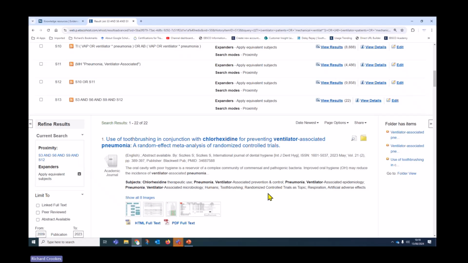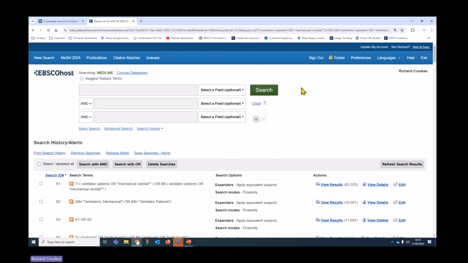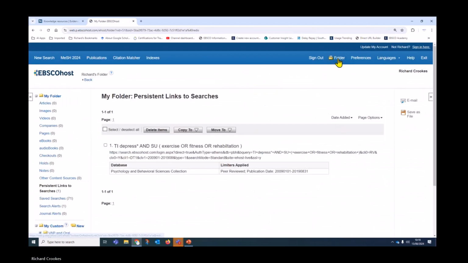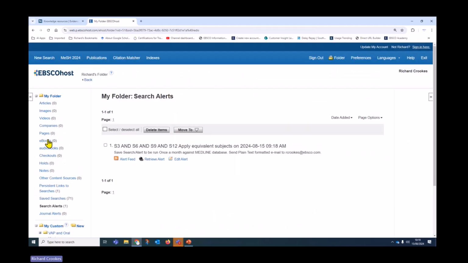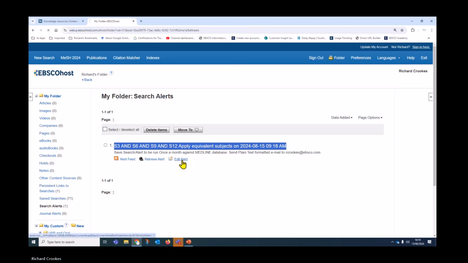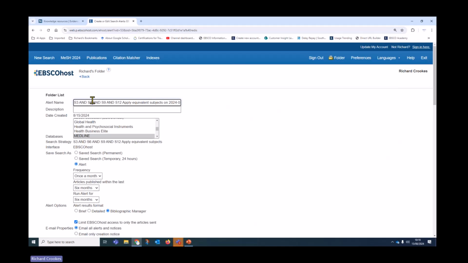Okay, in a similar fashion, go to the folder and go to the subfolder Search Alerts, and you'll see that one is there. Now, I didn't change this. Obviously, this is not ideal for viewing this particular search alert. What is that actually about? It's just the combined search terms. So I can go into edit the alert here, and I can change the alert name. Okay, that's the downside of using that particular way of creating the alert.